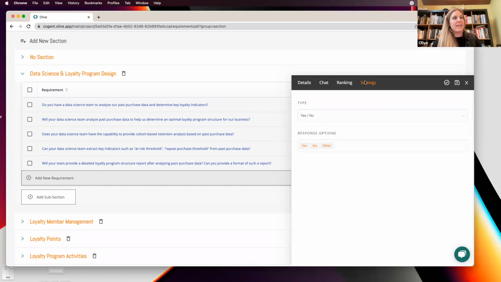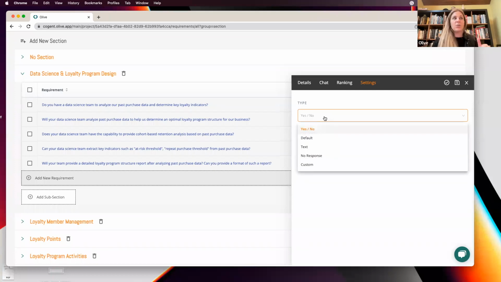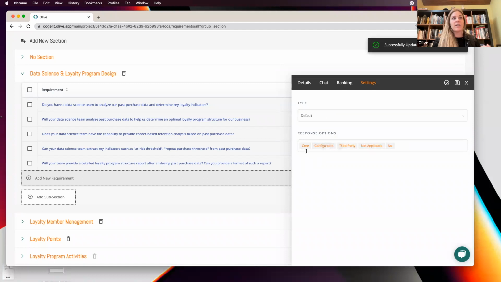And then lastly, the settings tab. This is the response type that you want to set for this requirement for the vendor. So do you want your vendors to answer yes, no? Do you want them to do an open text response? Do you want a default answer, which is going to be core, configurable, third party, NA, or no? So is this core right out of the box, you can use it? Is there some configuration that needs to happen? Does it require an integration with third party? It's not applicable to their solution, or no, they just don't do it.